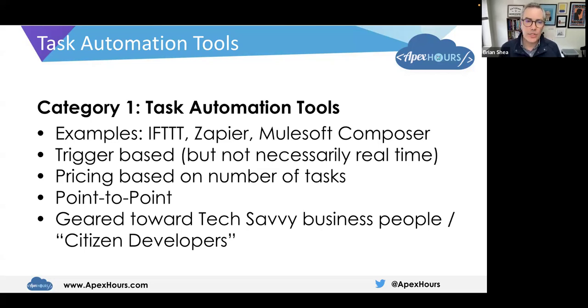They're trigger based, which means something happens in one system and it causes data to be shared with another system. So in the example again of an opportunity being closed, that's our trigger, and that causes data to be passed to another system. It's important to call out here that while these tools may be trigger based, the data sharing might not necessarily be happening in real time. So what do I mean by that?